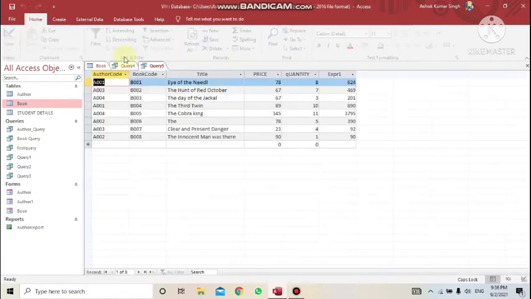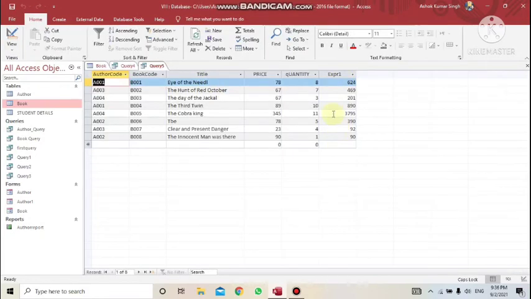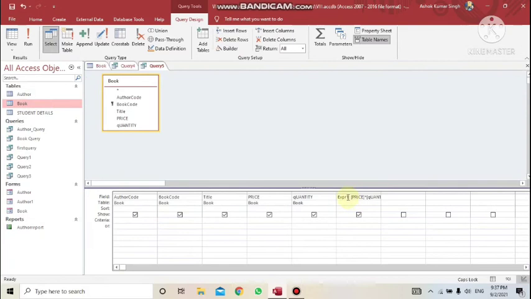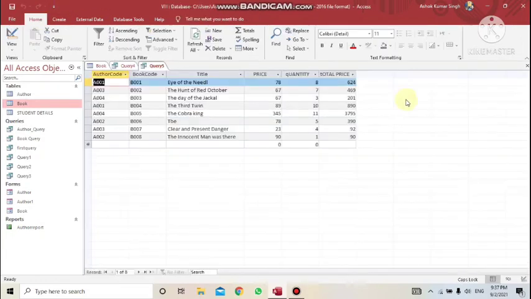Now you run it, you will see one new field will be added, which is the multiplication of price and quantity. I want it to show Total Price here in place of Expression 1. So how can it be done? Just go to design view where Expression 1 is written, remove it and write down there Total Price. You will see that Expression 1 which was there in the query will get replaced with Total Price.